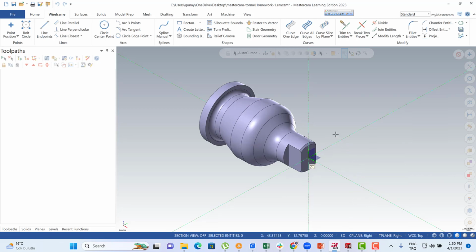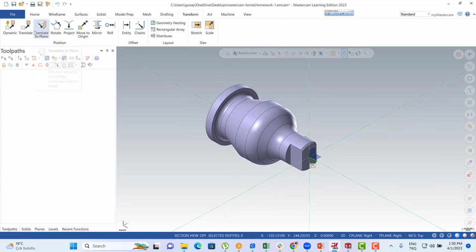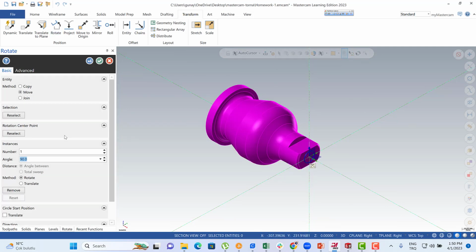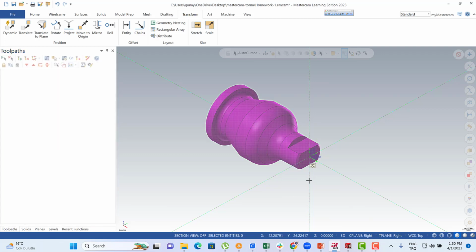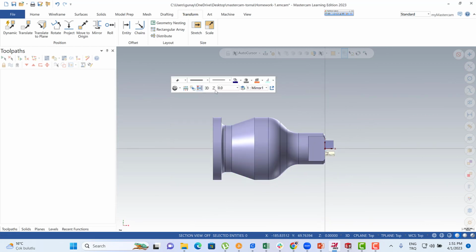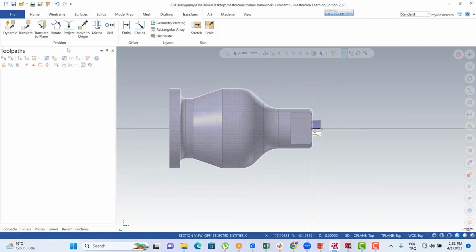According to this perspective, we can use the transform and rotate. We can select our model, and then we can rotate our model with that degree with the move options. And after that we can turn to the C plane top and then turn to the top view, so we can see this perspective here. Anyway, let me save my file.